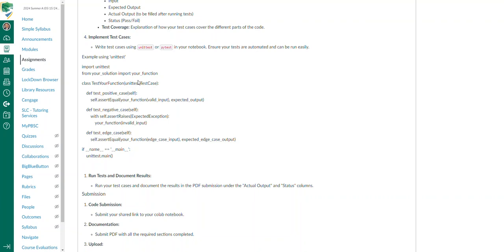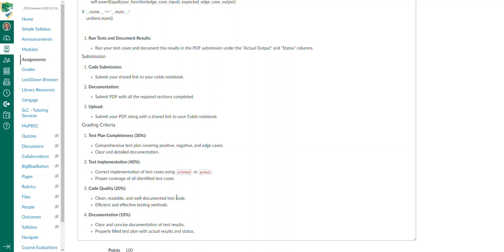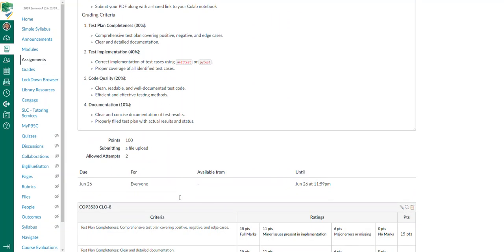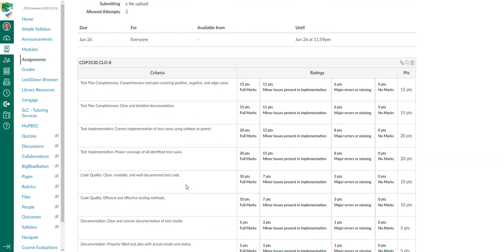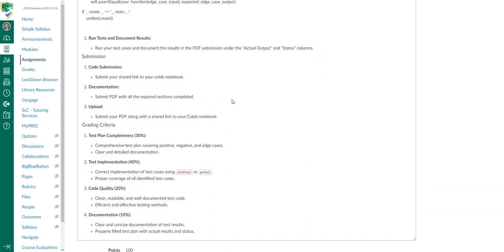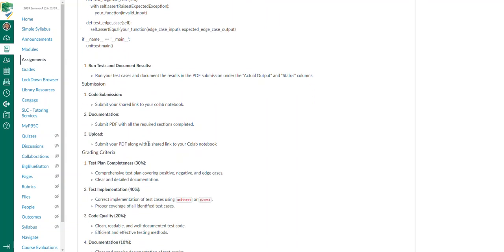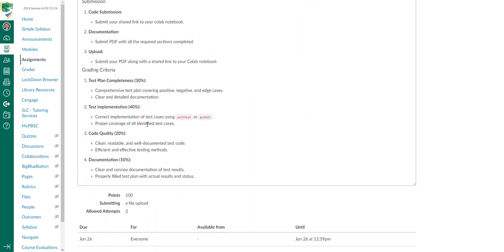Okay. So, with that said, go through it. You have any questions, anything you don't understand about what's going on, reach out, ask questions. There's a rubric of how it's being scored. Comprehensive test plan covering positive, negative, and edge cases. Just checking to see what happened in your code. Did it work? Did it not work? What'd you test?